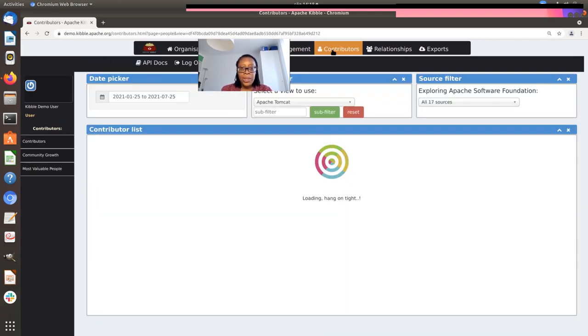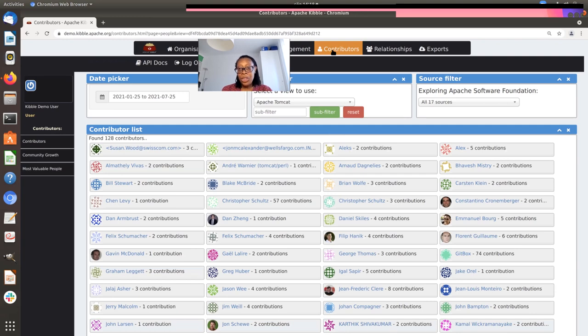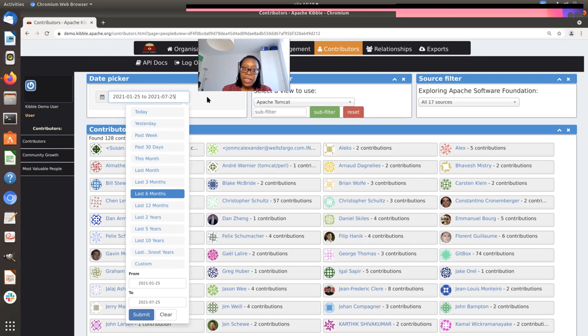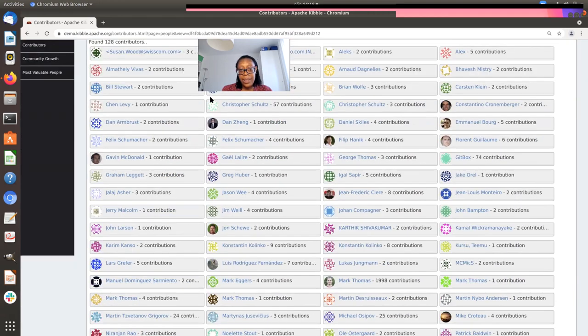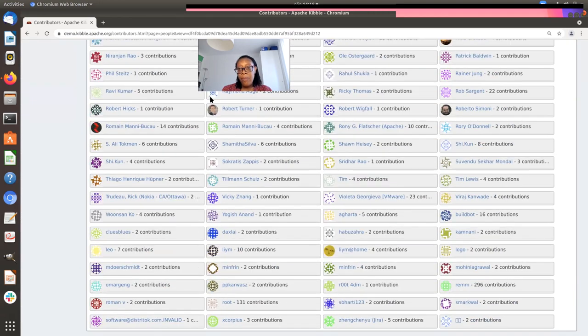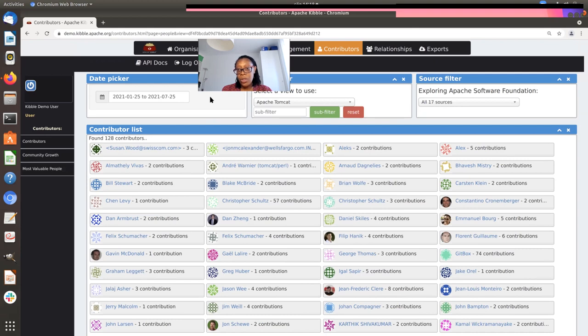Here, once again looking at Apache Tomcat, during the time period that we've selected, the 6 months, it gives you a list of all the people that have made contributions to the project across the code, across the issue tracker, across the mailing list, etc. So you can actually identify the people that are contributing to the project.